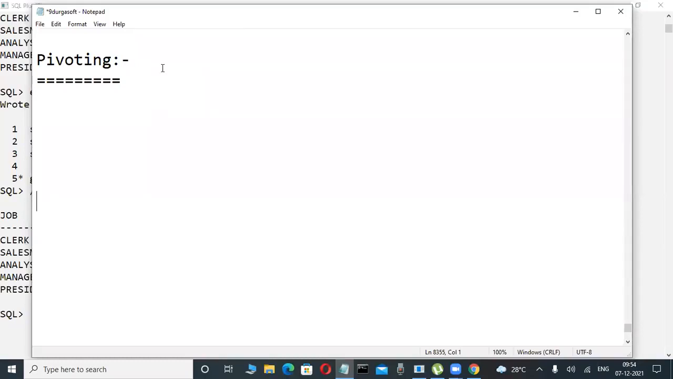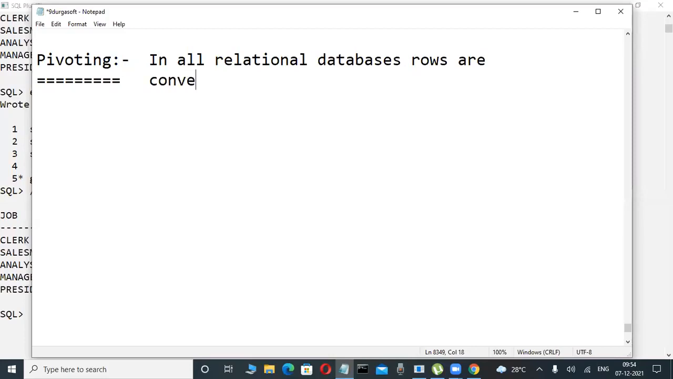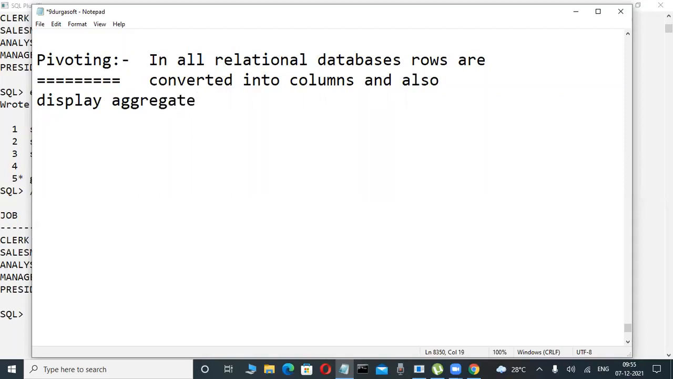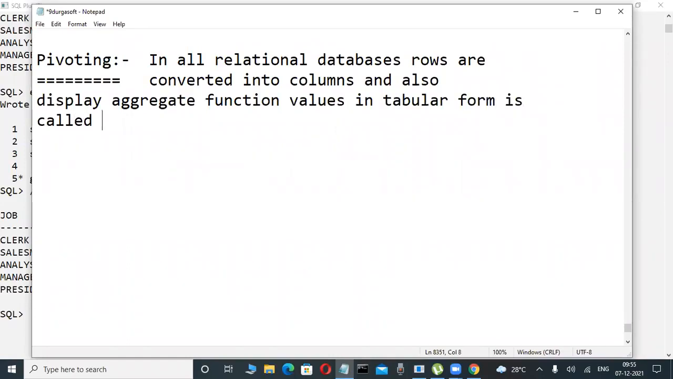Write it fast. Pivoting, write the side heading. In all relational databases, rows are converted into columns, and also display aggregate function values, aggregate meaning group functions, in tabular form. Tabular form is called pivoting.